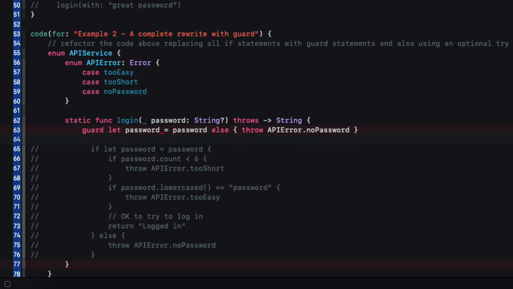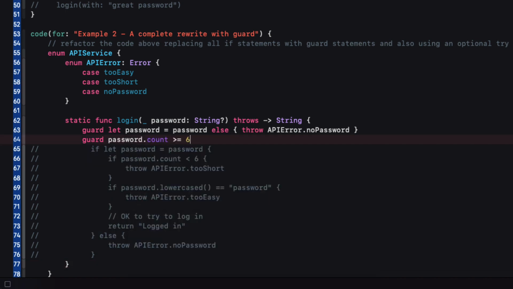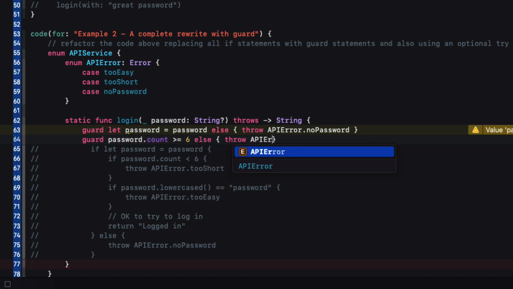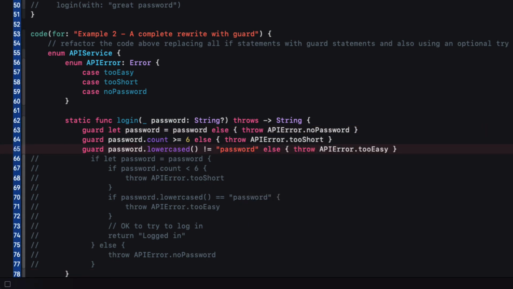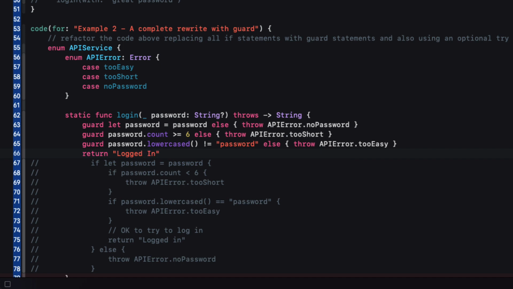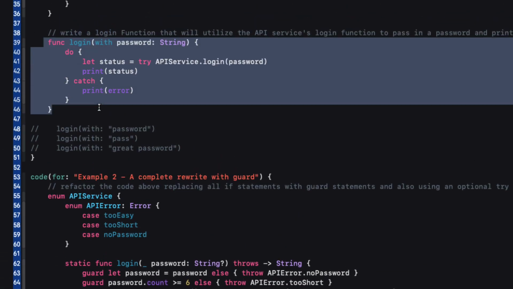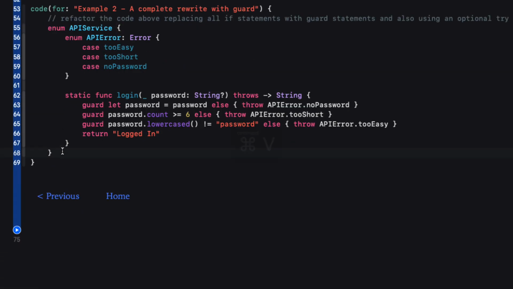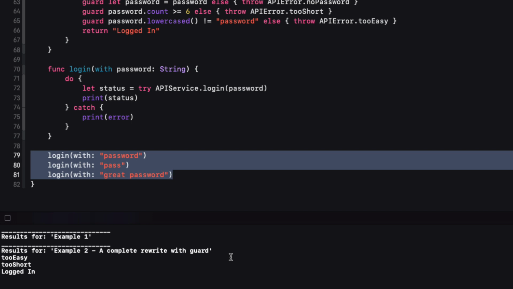Next, I'm going to check for the length to see if it's greater than or equal to 6. If it isn't, I get that else failure case, and I'm going to throw the too short error. And finally, I can check that the password's lowercase is not the word password. If it is, we fail and it throws a too easy error. Having made it this far then, the result must be that we're logged in. So that will be our status to return. Let me copy our old function and test it out in this new API service. If I execute the code now, I get the same result.